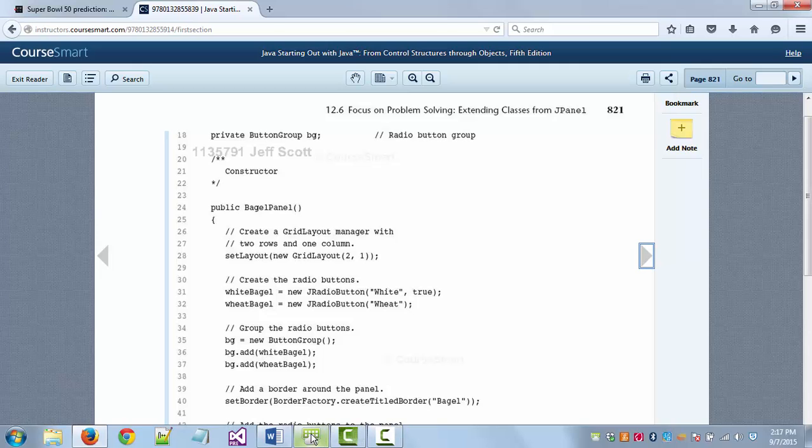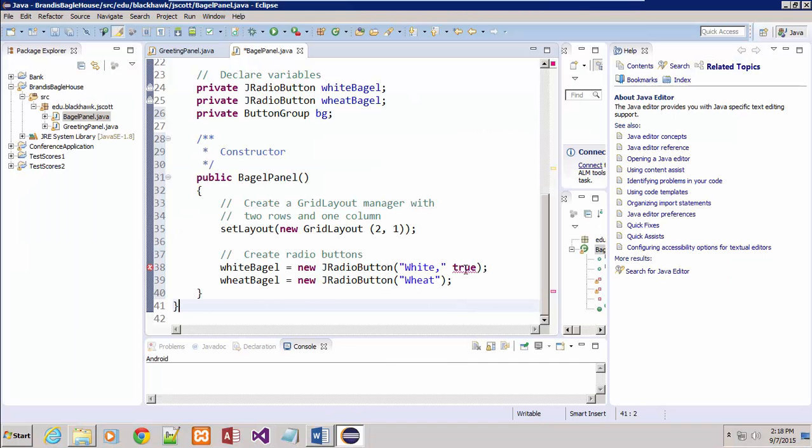Let's jump back into our code. Not sure why I'm getting an error there, but it doesn't like that as of right now. So we'll leave it there and see if we can get it to work. And I want to change that, I guess, to whole wheat, because that's what it shows in the picture at least.